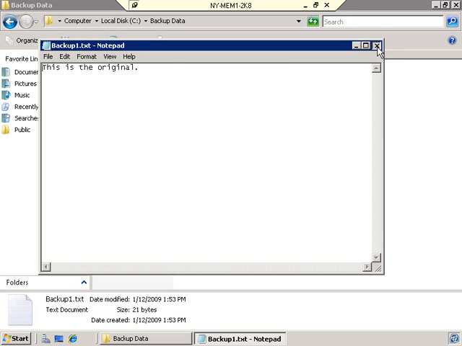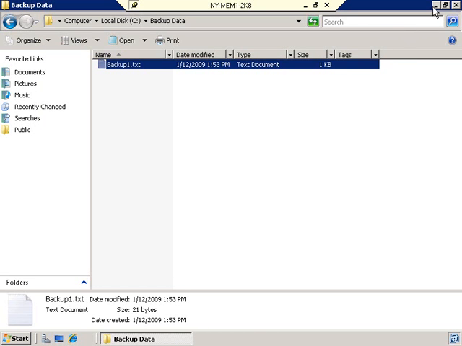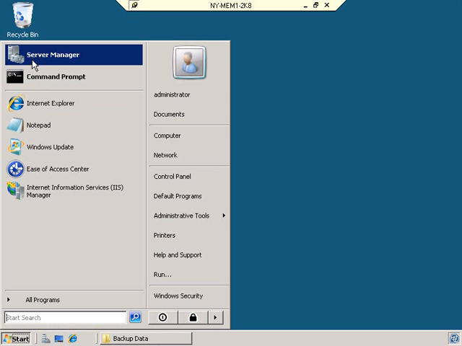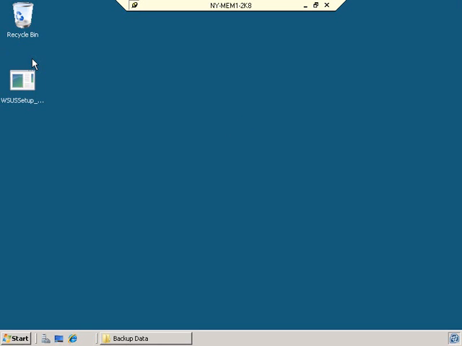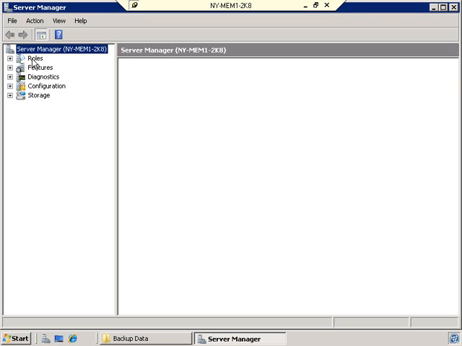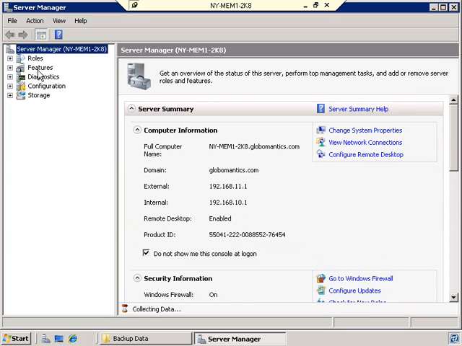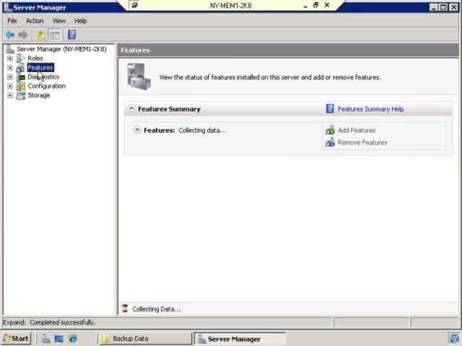All right, so let me go ahead and close this. And I will minimize this because the next thing I want to show you is the Windows Server Backup feature. Okay, and I emphasize the word feature because it's not a role, it's a feature. If I click on Start and go into the Server Manager, you will see that this is not only where you add roles, but also where you can add features. So let me go ahead and click on Features, and then click on Add Features.